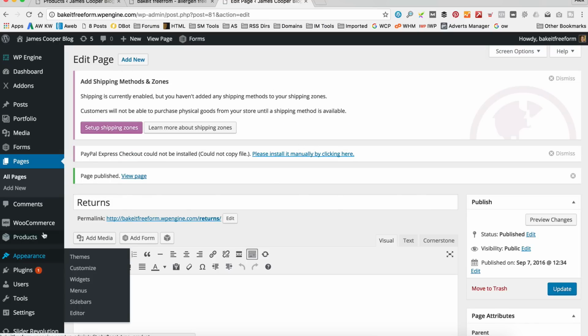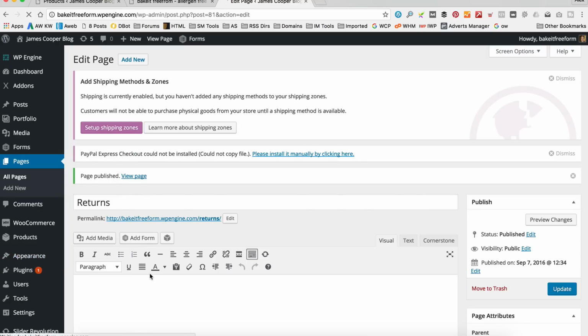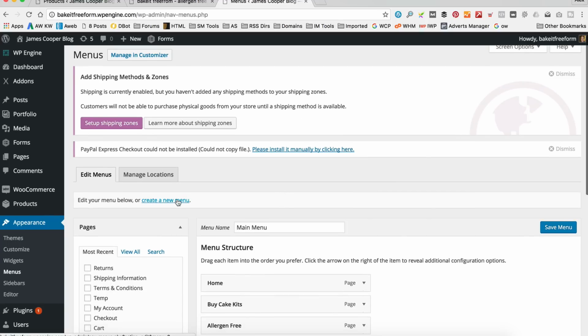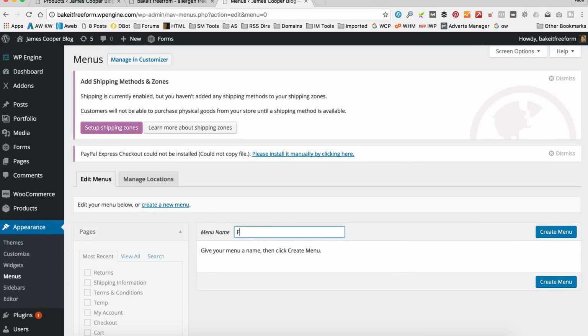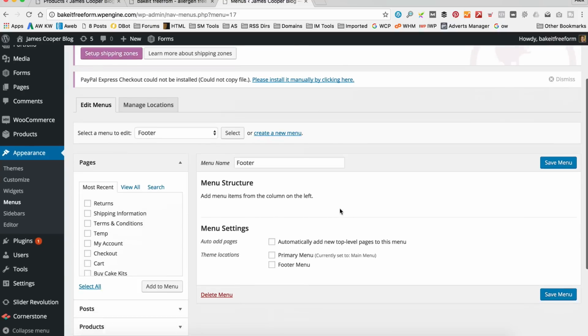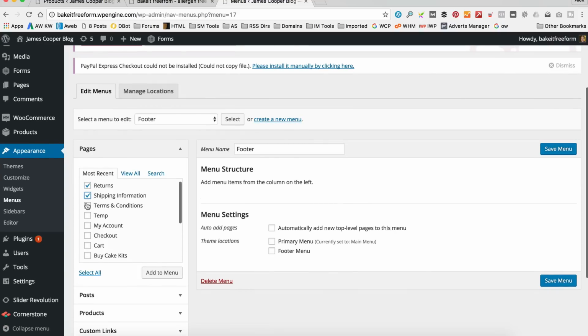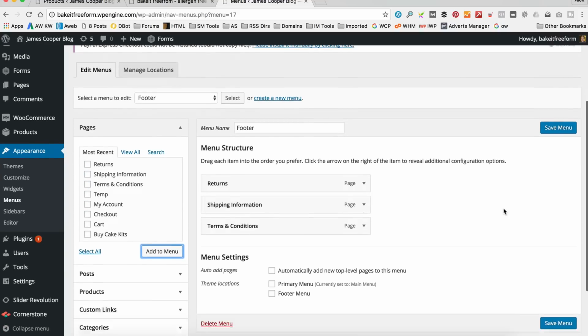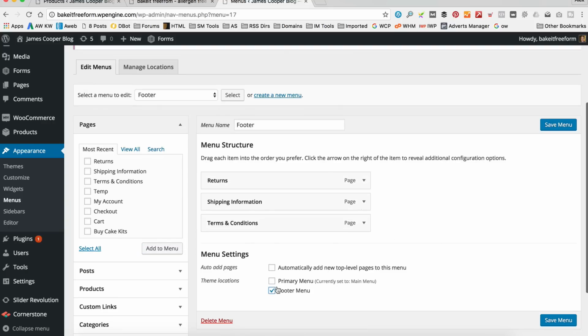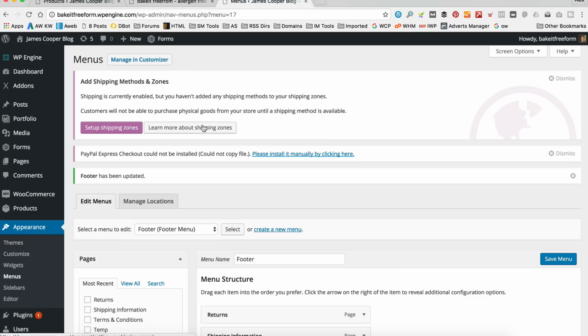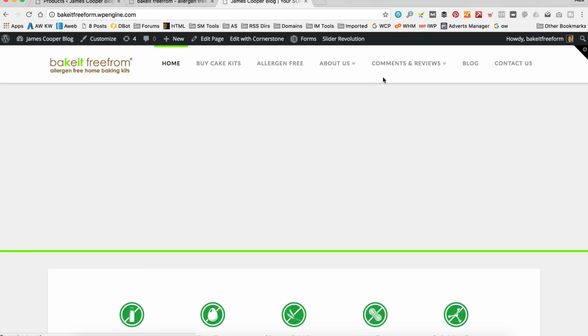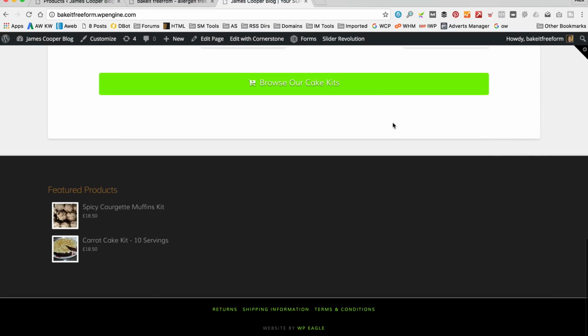Okay, so they're added. So what I'm going to do is I'm going to add these to a new menu in Appearance and Menus. Create a new menu and call it the footer. Create menu. I'm just going to add those 3 pages like that. Then I'm going to select footer menu as the location and click save. Let's go and have a look at the site. There we go, so we've got this nice little menu here, which is good.